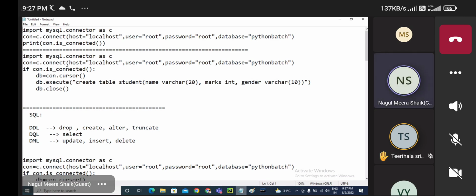So in the second program, what exactly we did? We did the same thing. The first three lines are the same, connection establishment, and after that we are checking whether the connection is established or not. So next, we need to create the cursor object to execute your SQL queries. Later I have given here db.execute, and here we need to give a table creation SQL query, create table name, and whatever column names you want to create along with the data types. So that's it.